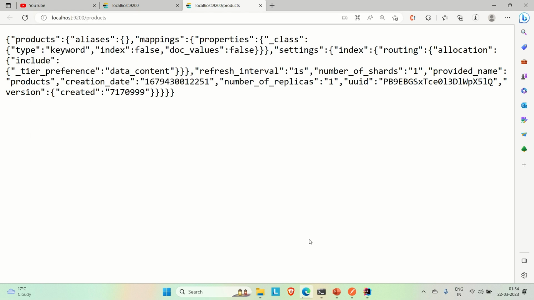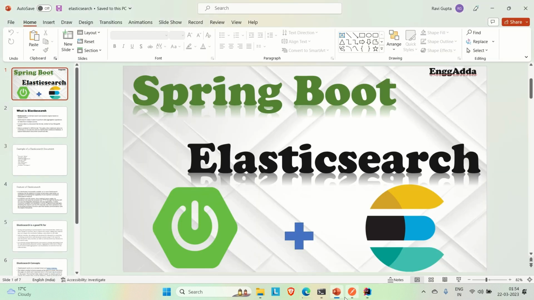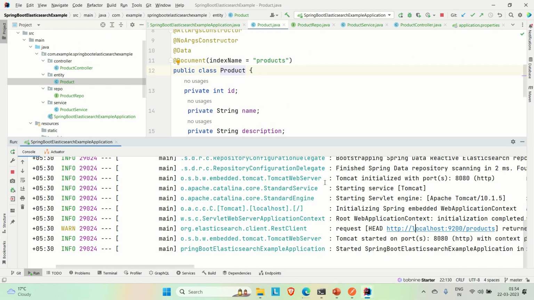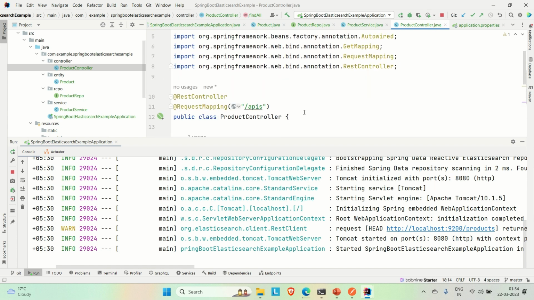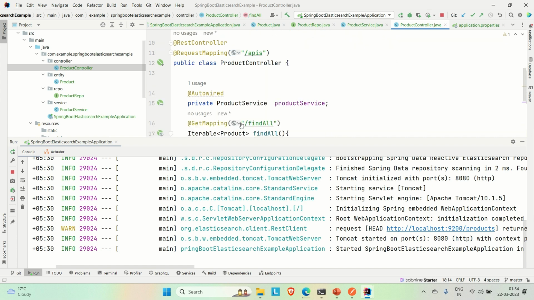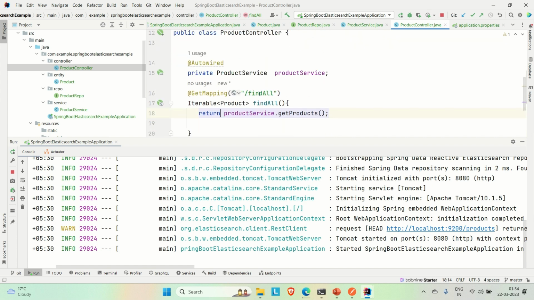Now how we can see our APIs? How we can see if some data is there in our Elasticsearch or not? As of now we don't have any data, but let me hit this API to see what is there. You can see our application is up on the port number 8080, and the base URL is APIs, and then to hit this endpoint we need to hit the find all. So let me open the Postman here.